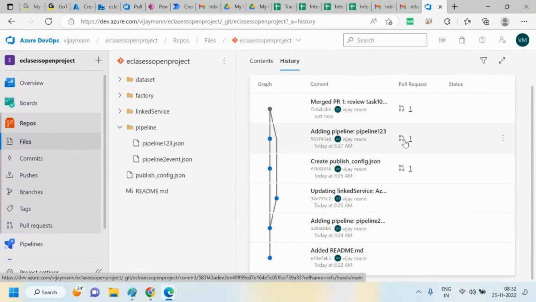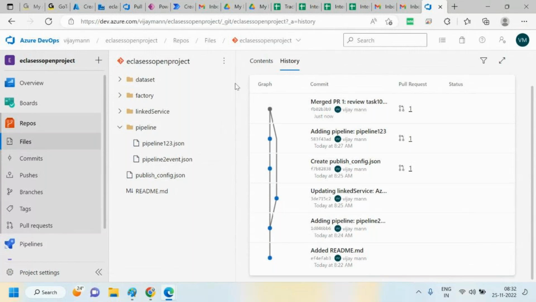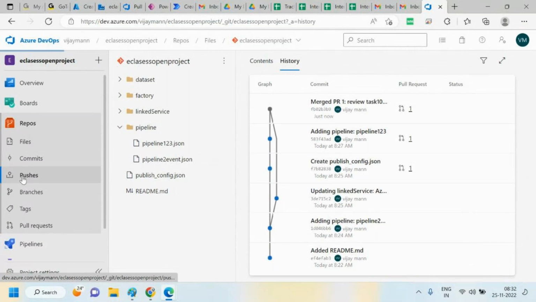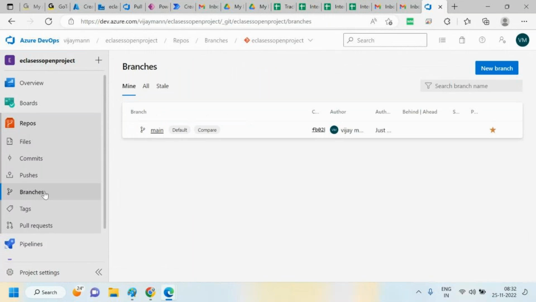So we have added pipeline 1, 2, 3 and task review. So all the things you can understand over here. What are the pushes happening? One pull request is sent over here. What are the branches we have? Currently we have only the main branch. The child branch we have deleted, right?